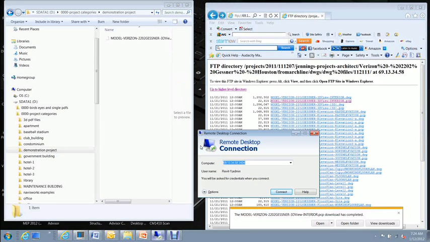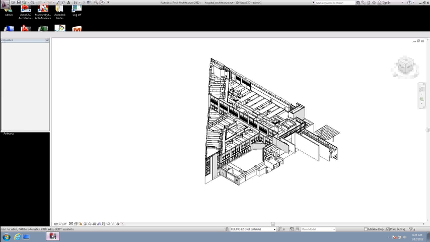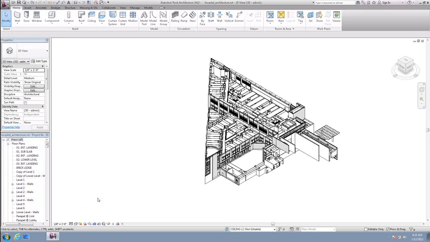This is the remote desktop connection dialog box for my local computer, which we use to connect to our cloud. And this is the desktop in the cloud. This is a Revit architecture file in the cloud, and we use the cloud to run applications remotely.